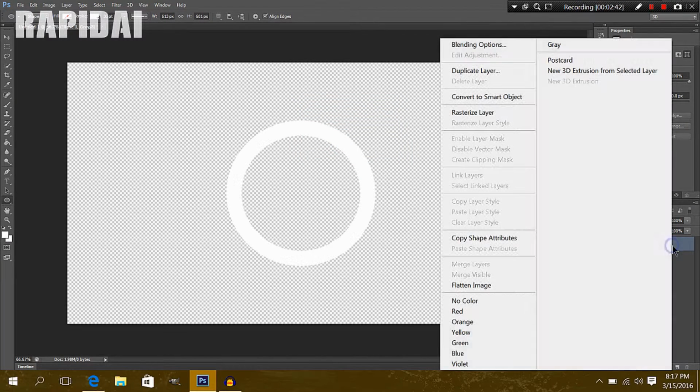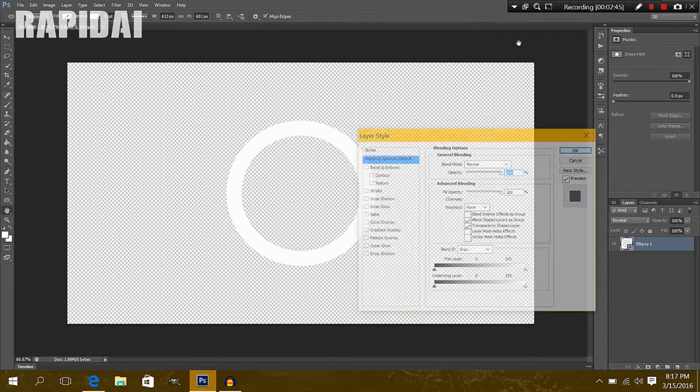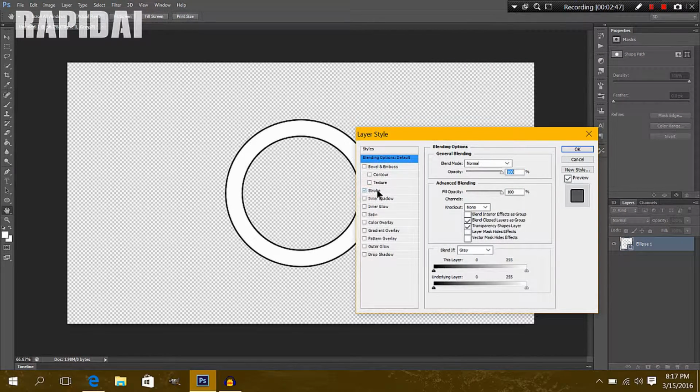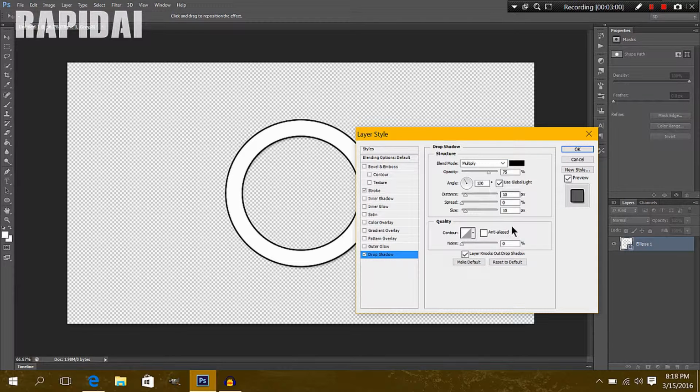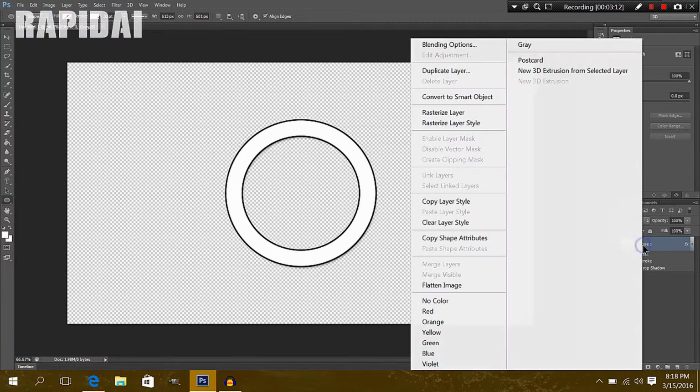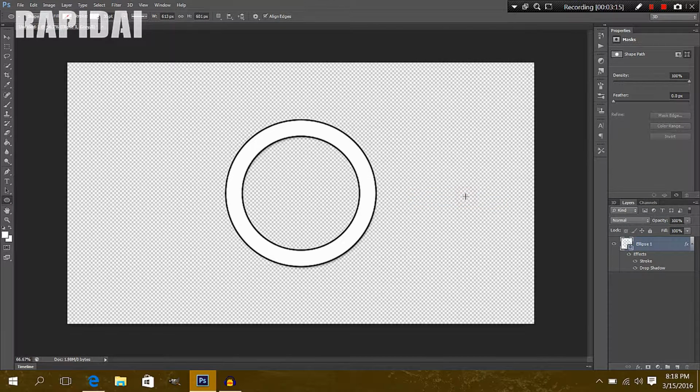Now with the blending options, all we're going to do is give it a stroke. You could just use this because it's a normal one, 6 pixels. It's very small. And I'm going to add a small drop shadow. You could just copy the settings here: 10 distance, 0 spread, and 10 size. So it's really cool. Now click OK and copy the layer style, because we want the same layer style for all our text also.